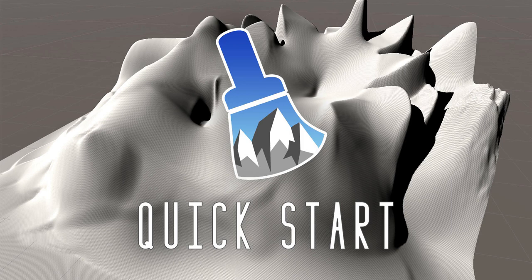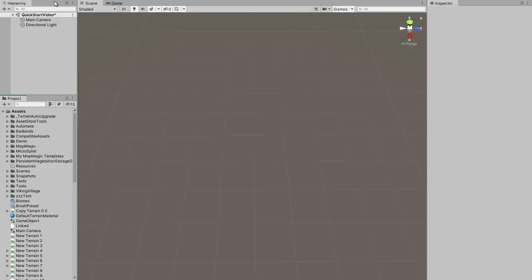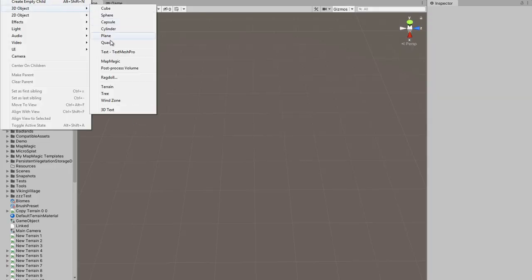Hello, this video is a quick start guide for MapMagic Brush, showing the most basic things of the asset usage. I don't like to waste your time with long introductions, so let's spring into action. I start from an empty Unity scene and add a new terrain here.